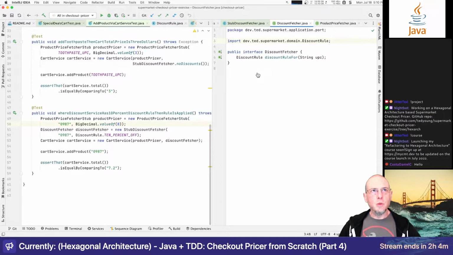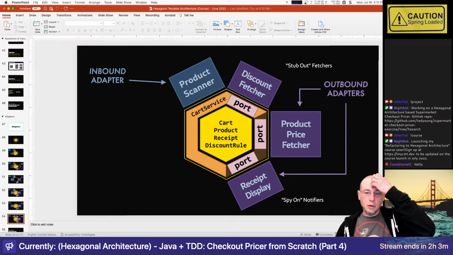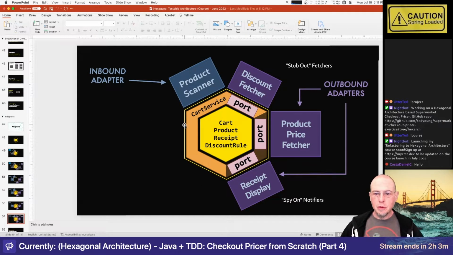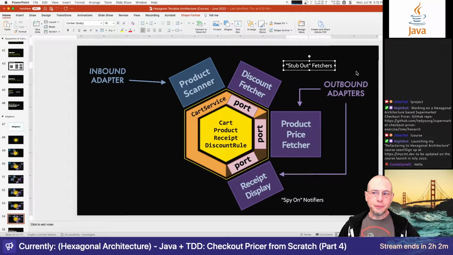And what I had sketched out last time, let me bring it up. So in our domain, we've got this stuff, right? We've got our cart, our products, the receipt, which I forget where we left that. And we have discount rules. I don't think we've quite implemented this yet, but we have both a discount fetcher and a product price fetcher as outbound information requests. And what we want to do with those is stub those out.